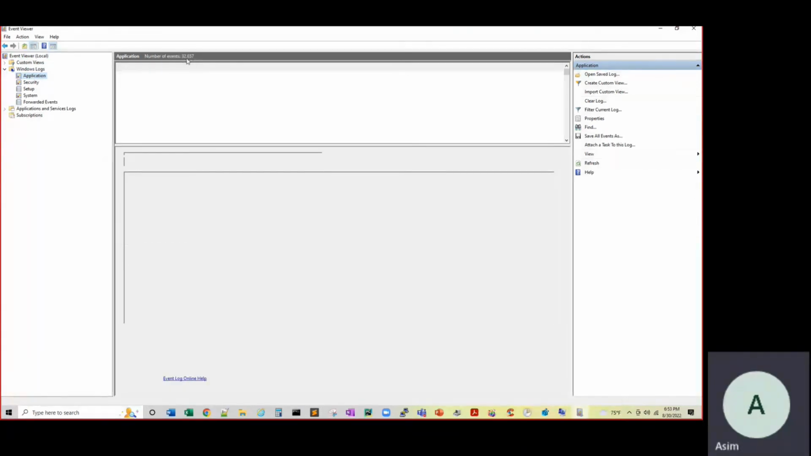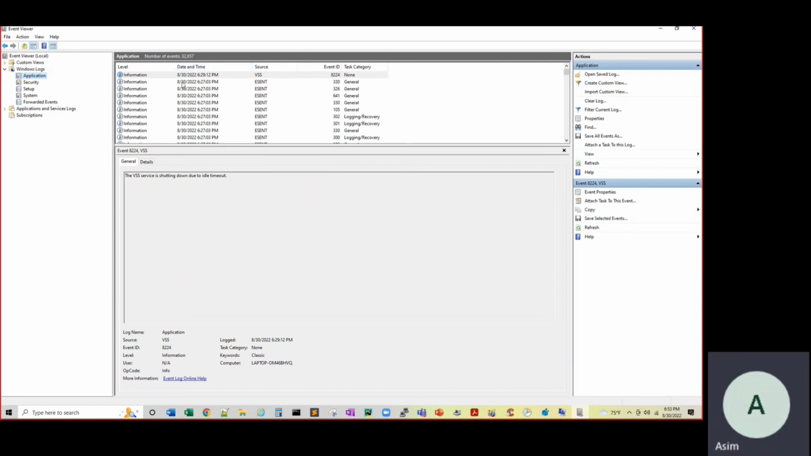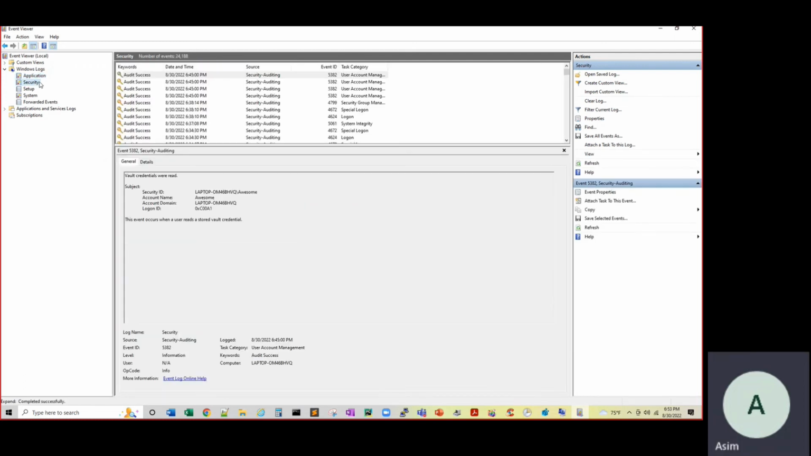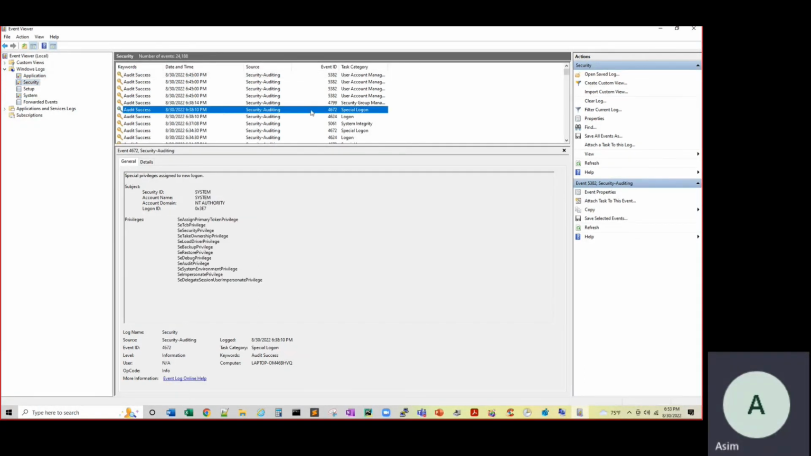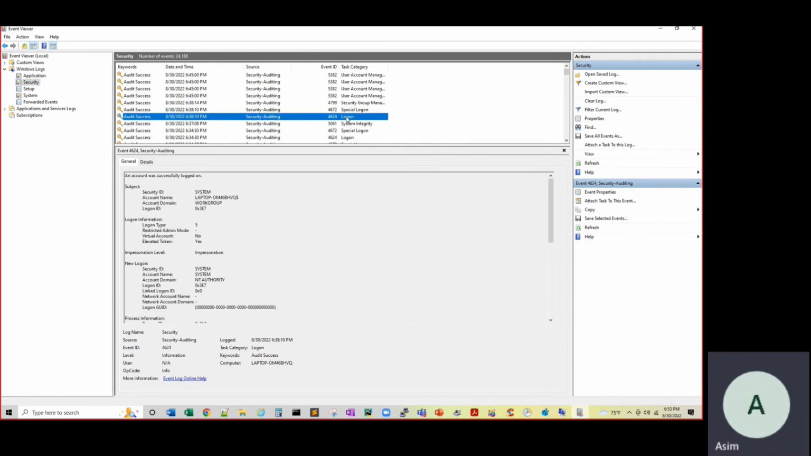On my machine, I have 32,000 logs, but in your office computer or on your servers, they may have thousands and thousands of logs, way more than this. I have security events, as an example, who logged in at what time, etc. Like I see this special logon and logon activity.